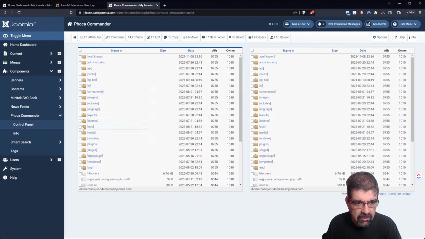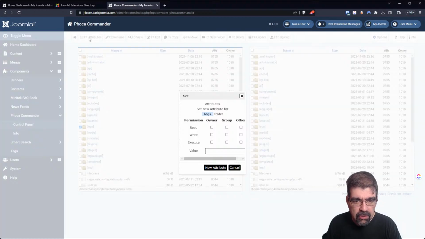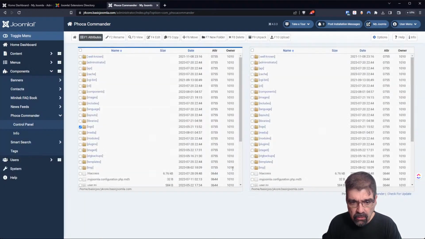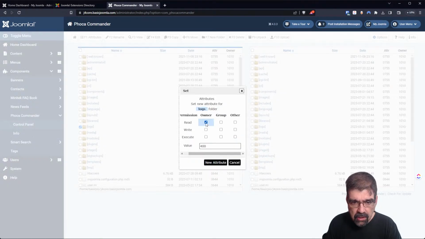So let's take a look at this logs folder. Let's look at its attributes. And here are its permissions. Read, write, execute, value. And you can change the attribute. Now this is not showing what the attribute is. We can see that here, that this is 0755, which I think, 755, sorry. So we check all three of these. So owner of the file is allowed to do all things. The group is allowed to read and execute. They can't write. And the public are allowed to read and they can execute it.